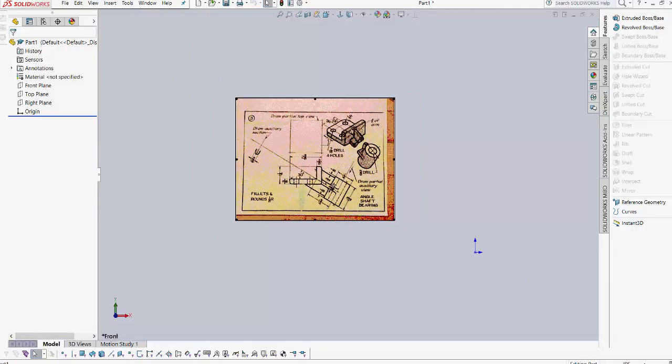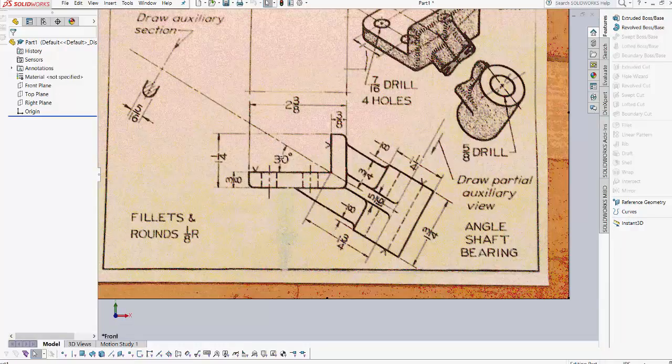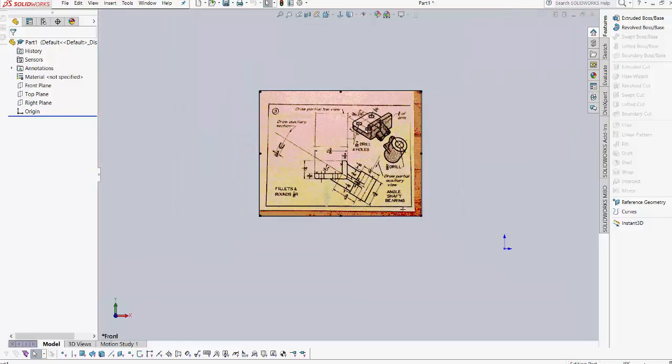I'm going to slide this over here. What we're going to do is draw these two lines right here. So it's 2 3/8 minus 3/8, so that's this one, which will be 2 inches long. And this one is 1 1/4 minus 3/8, so that'll be 0.88. So we're going to get started on the front plane.